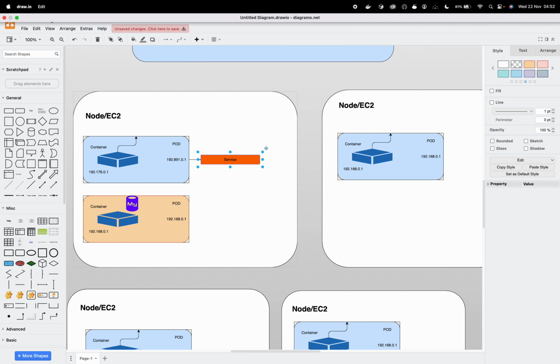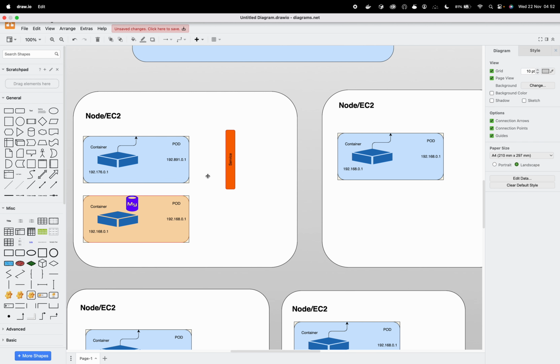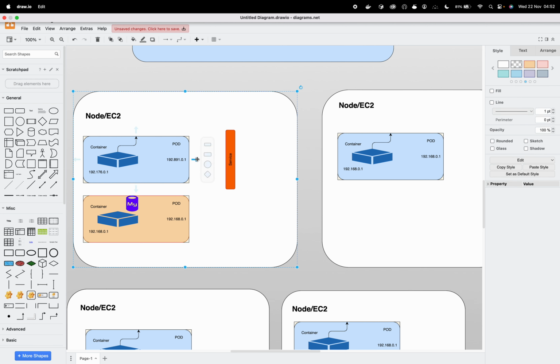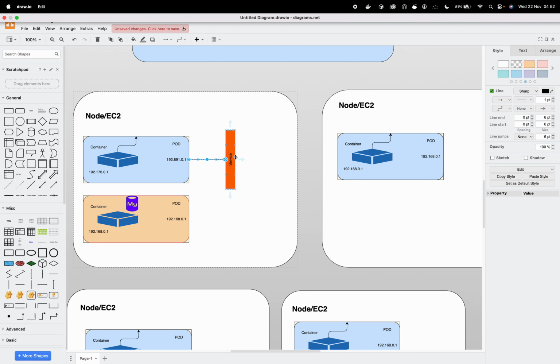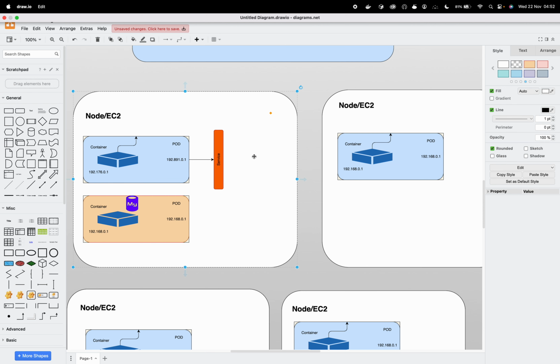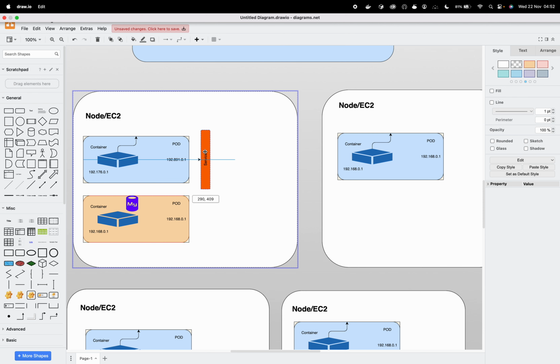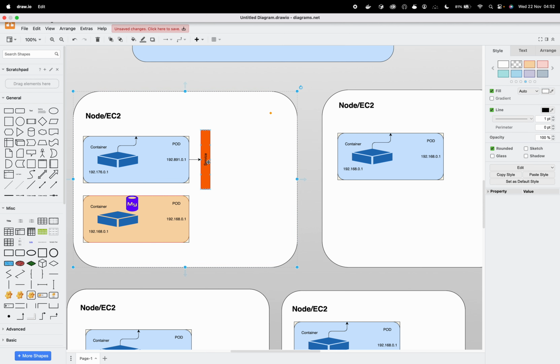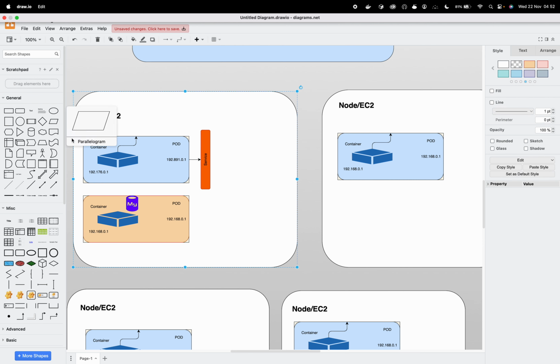Maybe if I can draw it vertically, I think it will look better. Yep. And then maybe delete this line and make it, yep. That's a service. A service will sit in front of a pod. The good thing about services is that their IP address does not change that much. Forgive me for saying that.